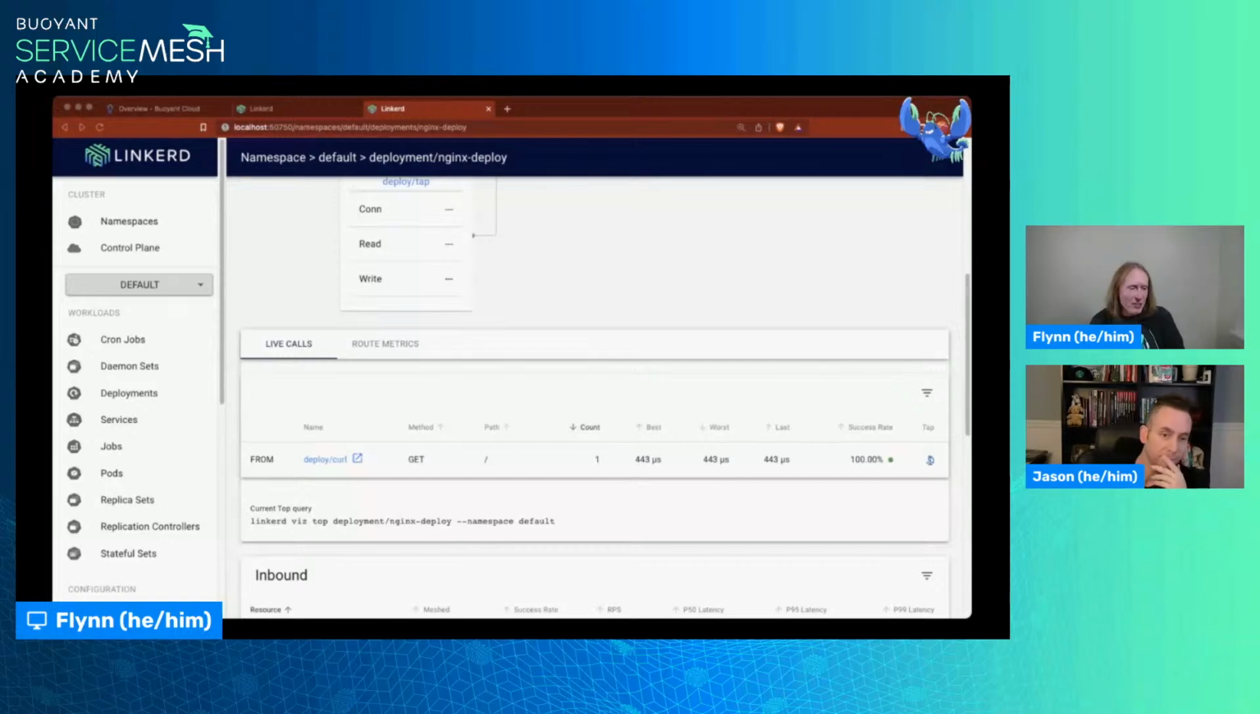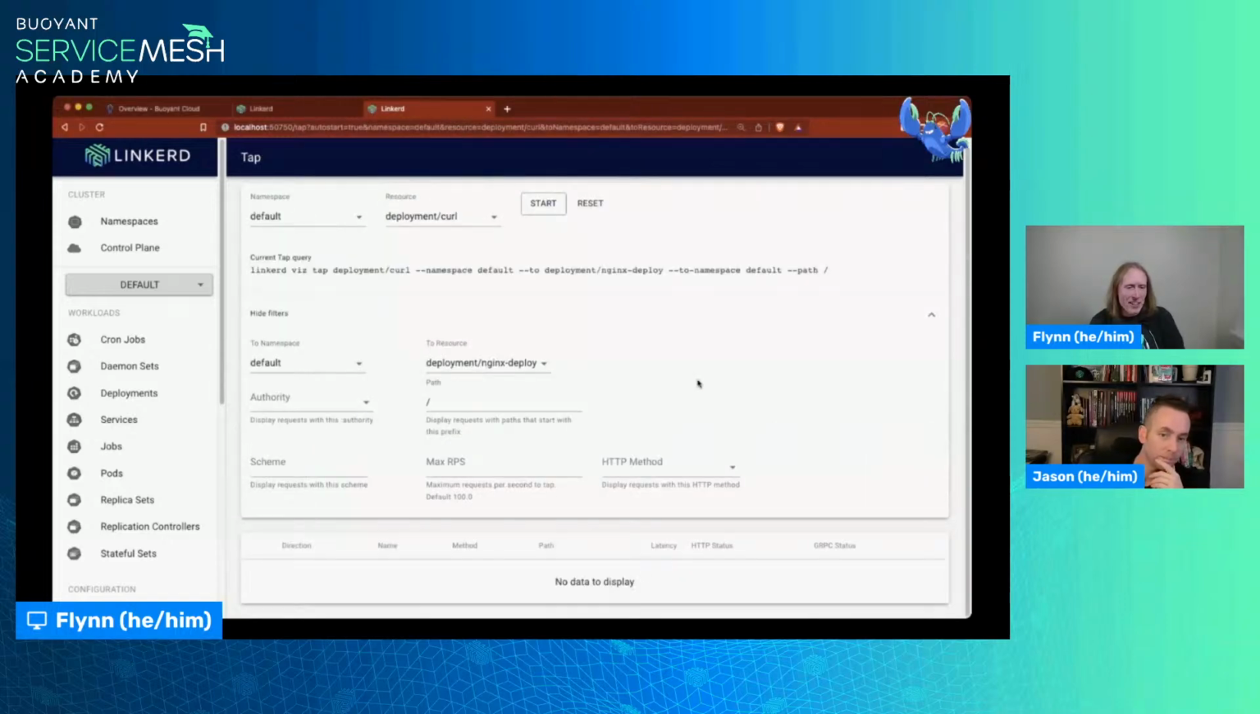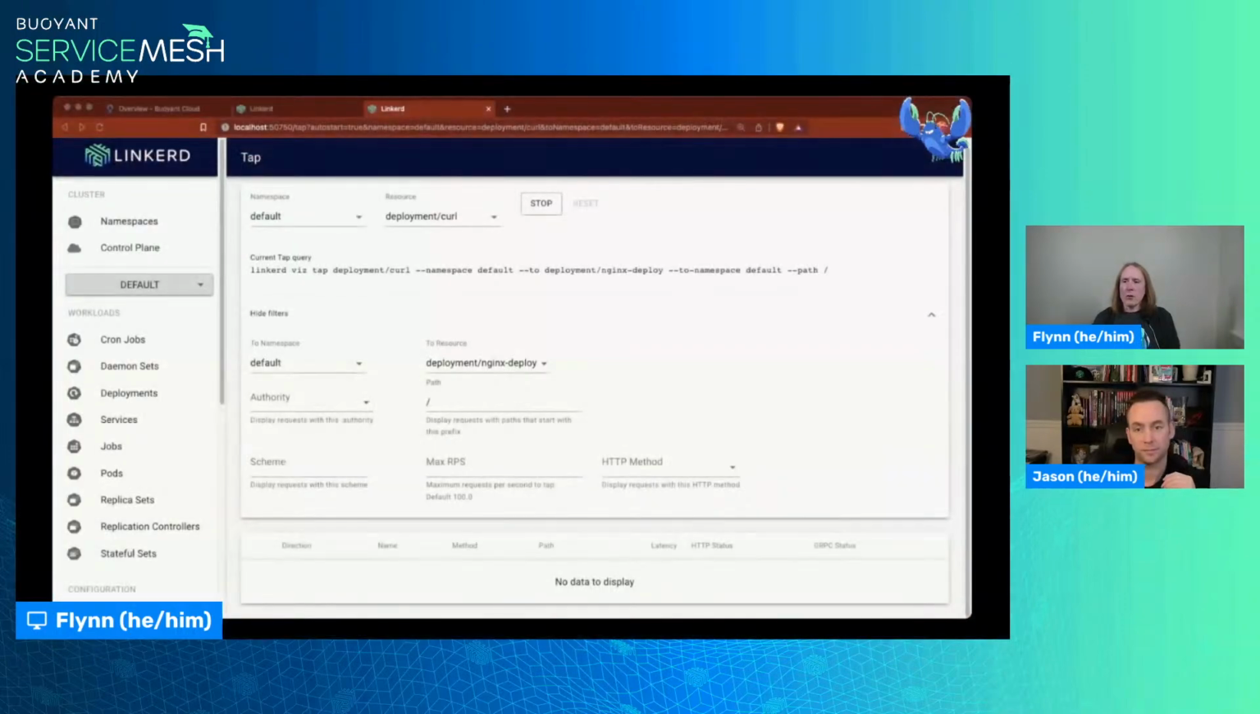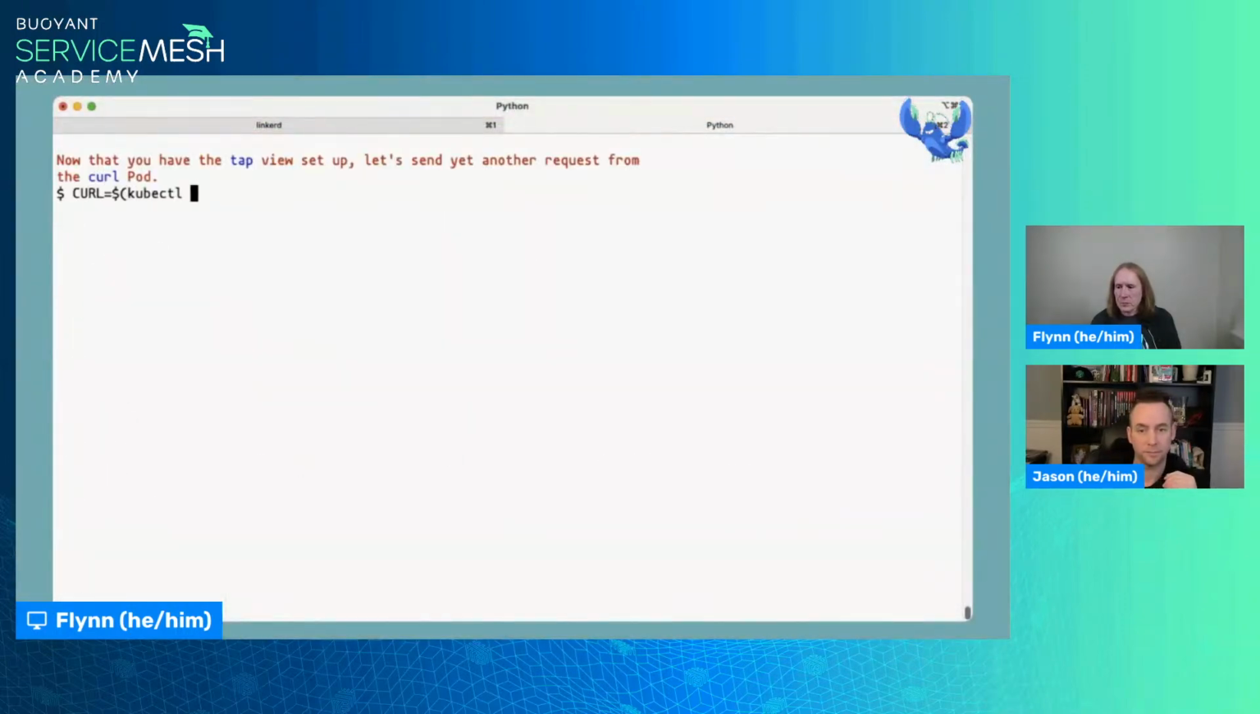If we click on this little microscope over here, that will get us into the tap section of the UI. We can start a tap, and now down here it says no data to display yet. We'll be getting very detailed information, in theory, about what's going on. So we'll go ahead and run another request. I got a little bit ahead of the script there. So sorry.